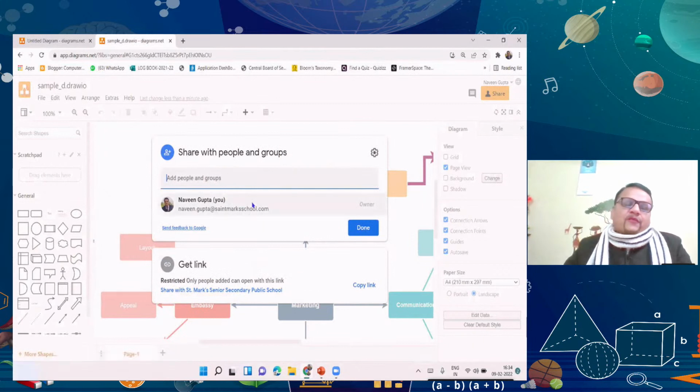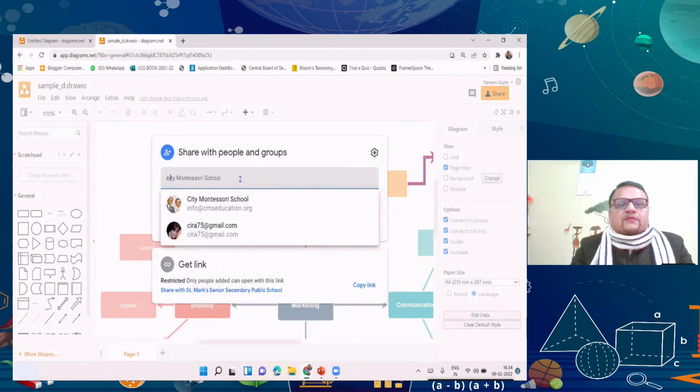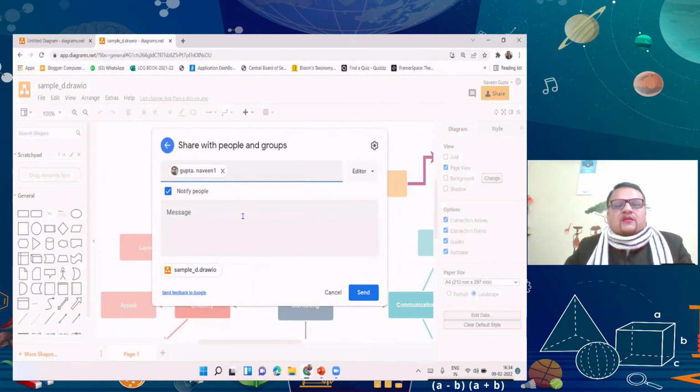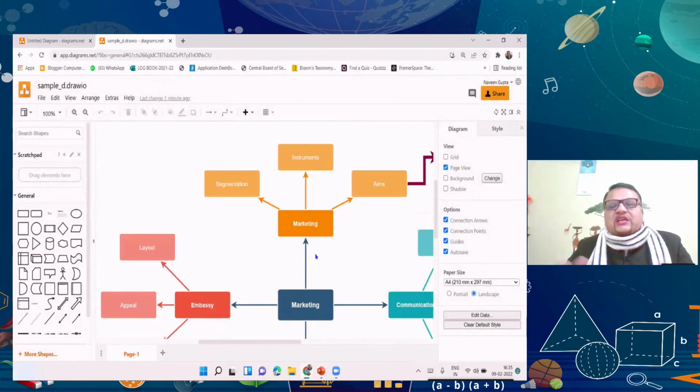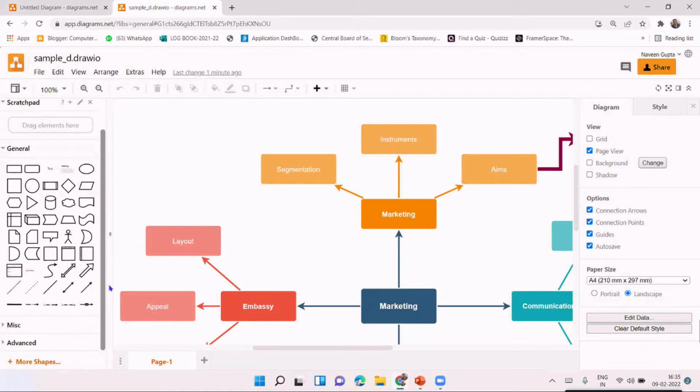To whom? Like we share Google documents, I can say CIT, or I can share with my own ID. So I can say send, as editor. If I open my other ID, I can change this. So it means we can work in a collaborative approach as well, like we do in Google Docs. I hope it is clear to everyone.